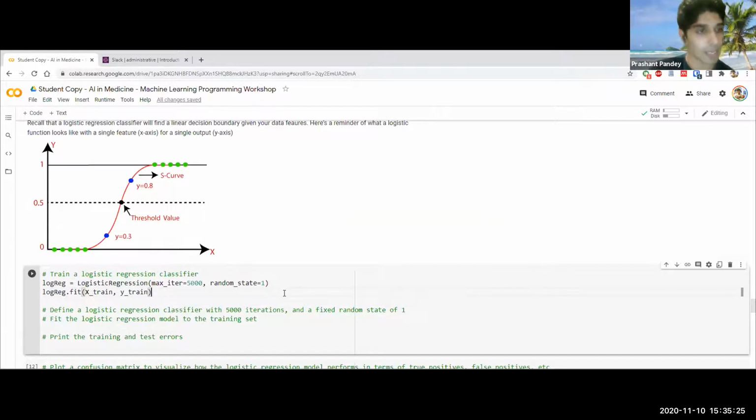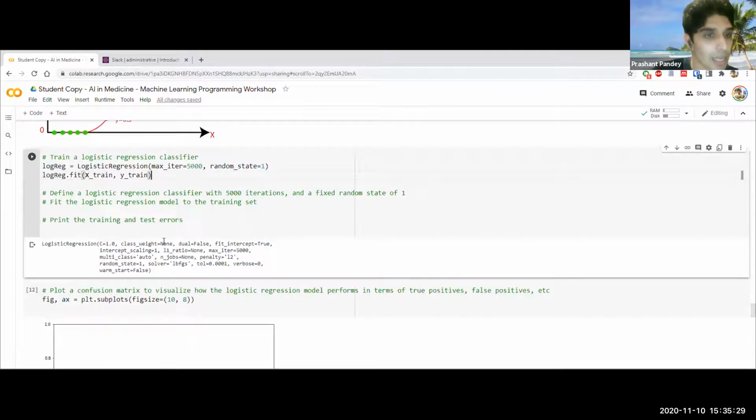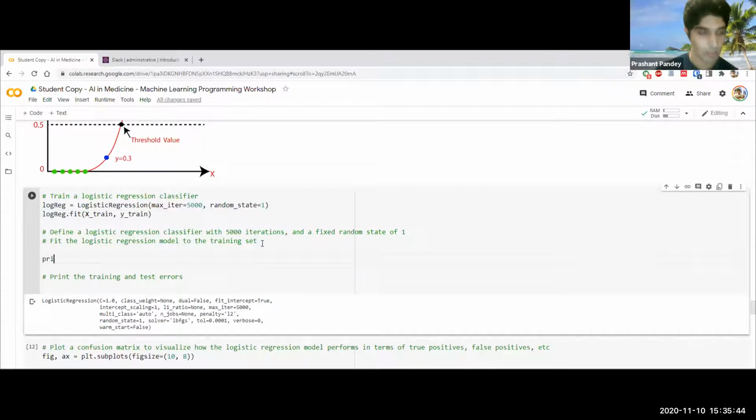So if I hit Shift Enter or Control Enter, it will run it. And as you can see, it then prints out that classifier and the different properties of that classifier. So right now we've trained it, but we don't know how well it's done. So we can print the training and test errors.